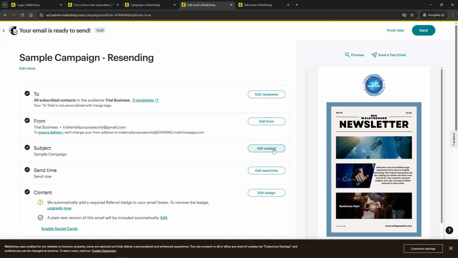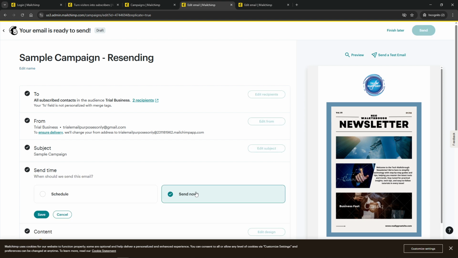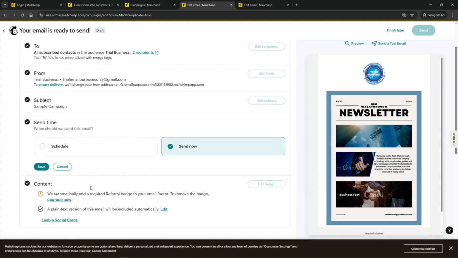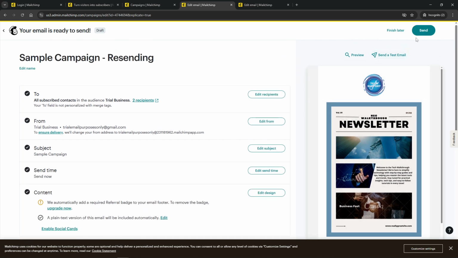interest. Finally, once you are satisfied with your adjustments, it's time to decide whether to send the email immediately or schedule it for a later date. If your audience is spread across different time zones, scheduling might be your best option to ensure maximum open rates. When you're ready, either hit the send button to dispatch your email immediately or click schedule to choose a future date and time for your email to go out.